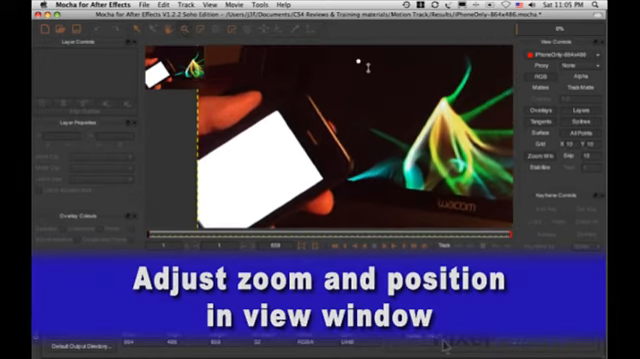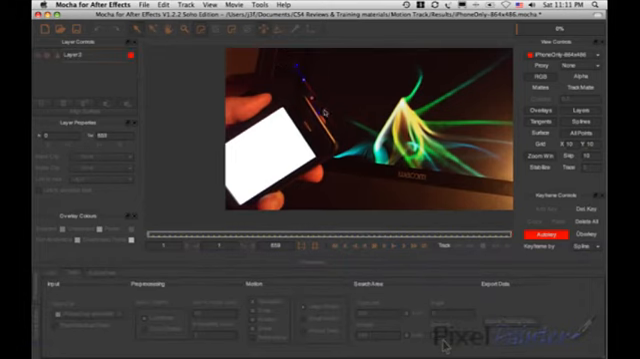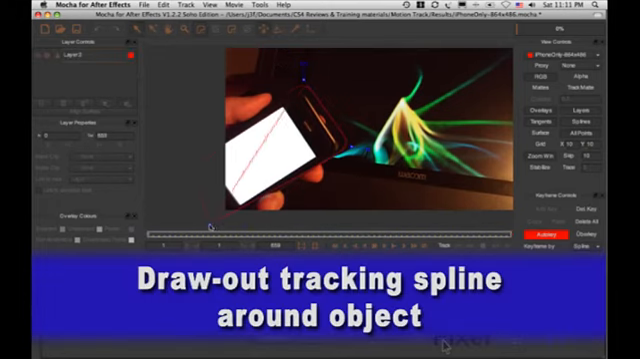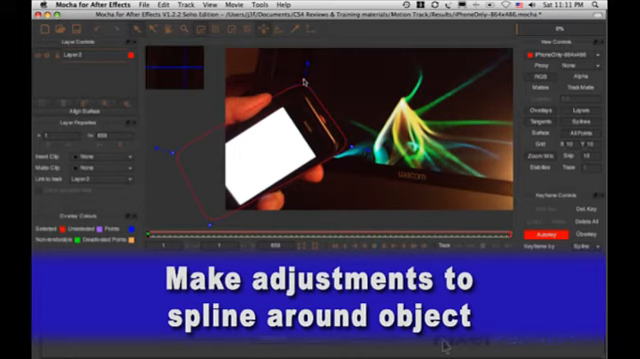Next, I need to set the spline for my track. I'm drawing the spline around the outside edges of the iPhone. I'll come in and tweak around the edges a little bit to adjust them, make sure that it's a nice, clean spline drawn around there.